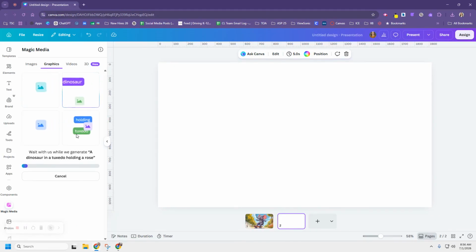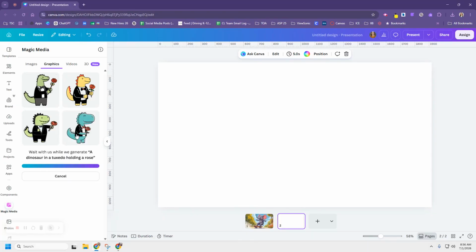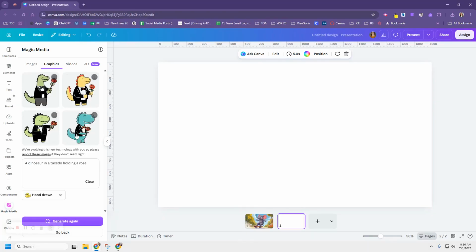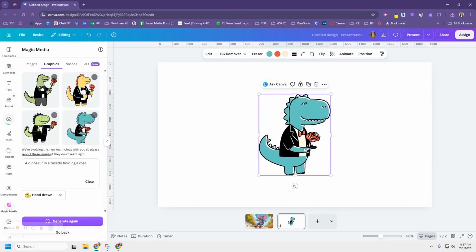What I like with Magic Media is that it does create 4 different ones. So you're not stuck to just one single graphic. You can kind of choose which one you like. The other thing I will mention is that you can always come in here and make it more specific. So maybe it's a pink dinosaur in a tuxedo holding a rose. Although I really love this dinosaur and the way it came out.